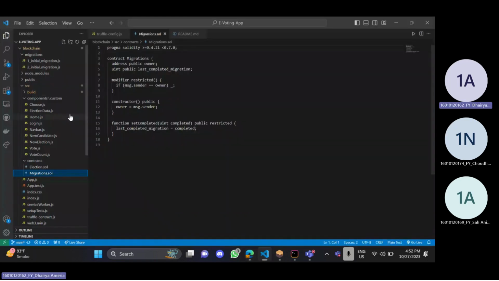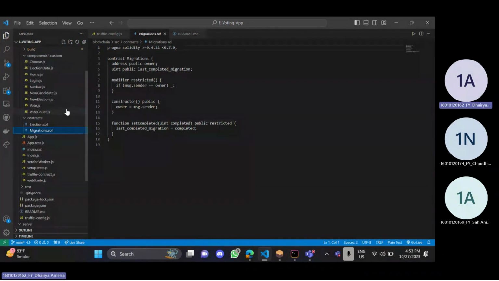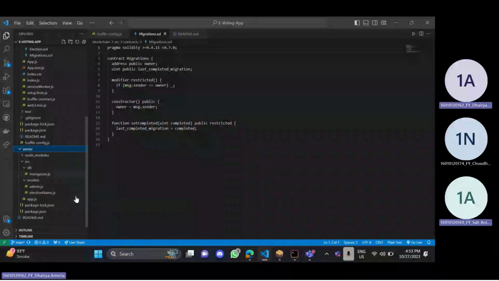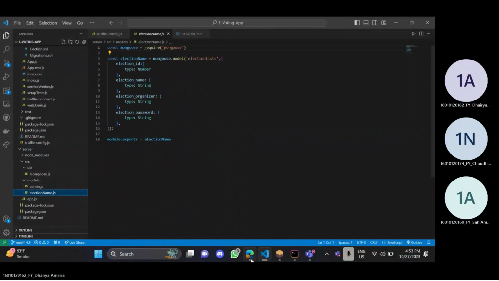So I will start by explaining the project structure. We have the blockchain folder under which we have migrations and the different contracts, and the different components that are used in the front end of the project. For the backend, on the server side, we have the database on Mongoose, like MongoDB, and the different models that we have created for the database.